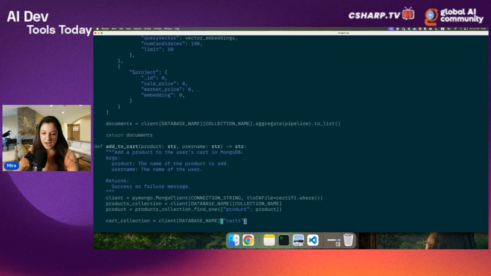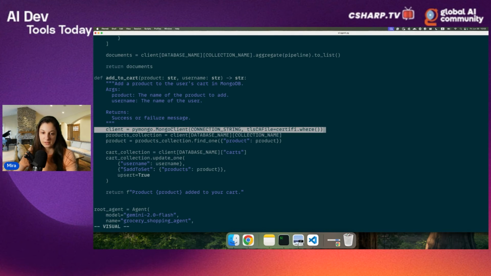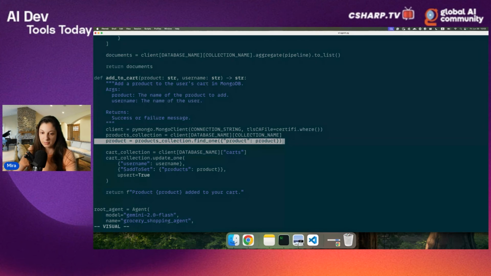The second tool is adding documents to the cart. So it is even simpler. We have the product name and the username, the user for whose cart we are adding the product. We instantiate the client. Then we fetch the products database. We find the product in the products database. Then we find the cart for this user. And if the cart doesn't exist, we actually will create it for this user. And then we add the product to the array, to the list of products. We append it at the end. This is what $addToSet does.